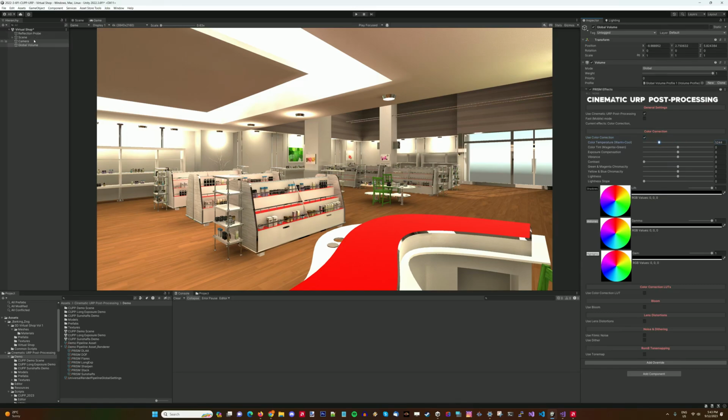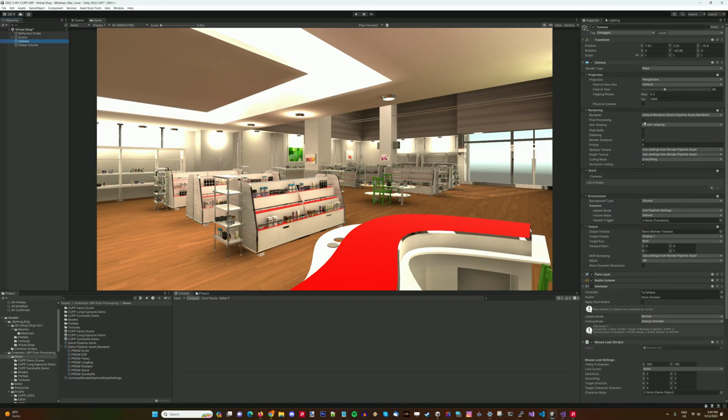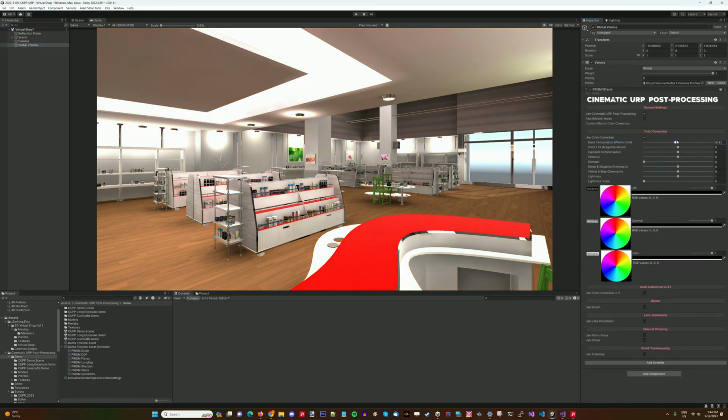Oh, and you know what? I've forgotten to do something. And if that happens to you, just remember to check your camera. Your main camera has post-processing checked. And there you go. We've checked post-processing and now CUPP is working its magic.